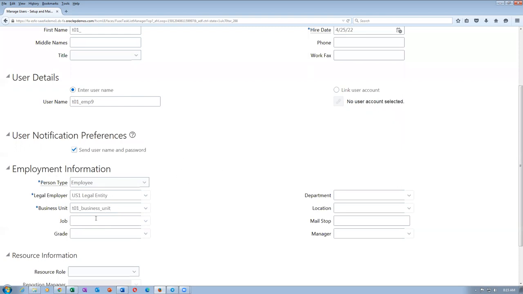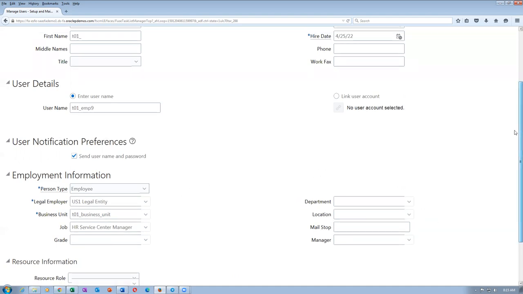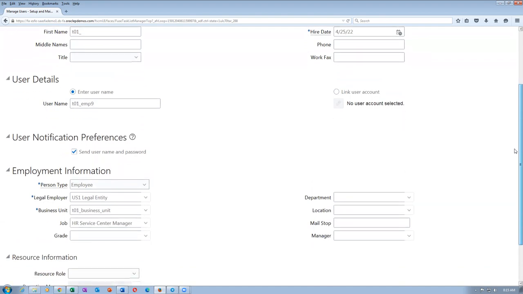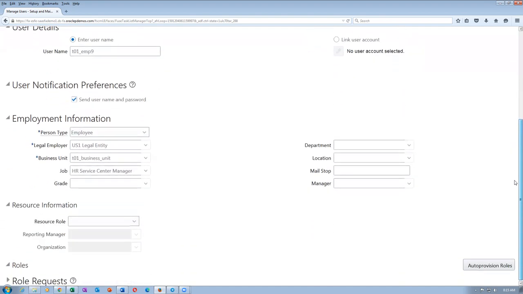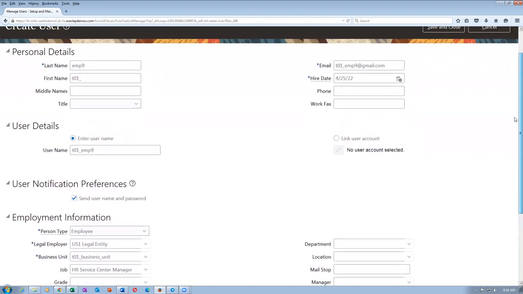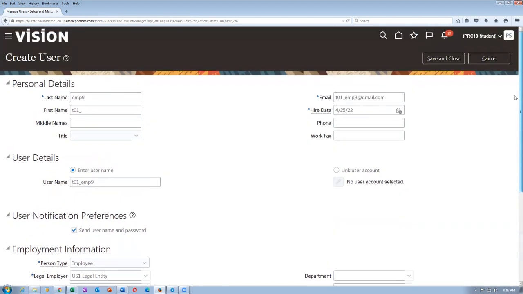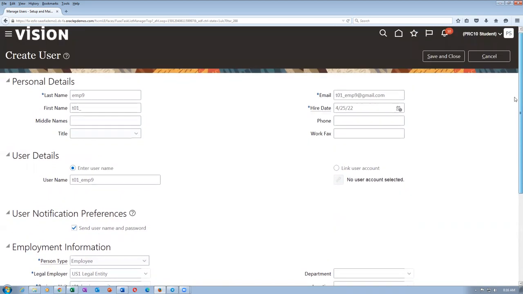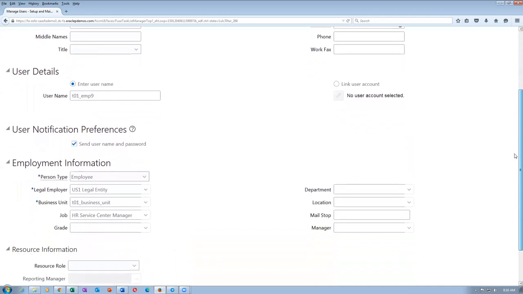EMP9. Job is what? I will not put something now. It is always preferable to have a job for a legal employee. The remaining are not mandatory. Location is also a very important one. We will now bypass it and see whether it works perfectly or not. I don't think location will play a role. Fine, I'm not giving any location also. So the 9th employee is ready. We have now completed the 9th employee.